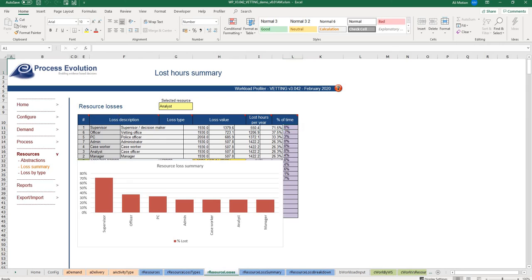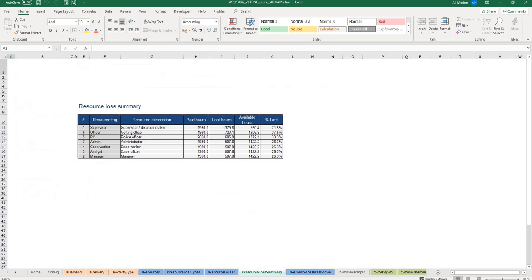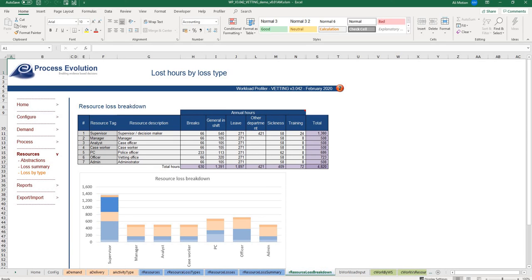Loss summary shows the summary of the losses made by each of the resource types. As we'll see here, the supervisor has an abstraction rate of 71.5%, the officer at 37.5%, and then the rest are pretty much around 26%. We can see that here, and that shows the losses. Why does the supervisor have such higher losses? Well, they're helping other departments, and have higher in-shift losses as well. So we are able to see where those losses stem from.